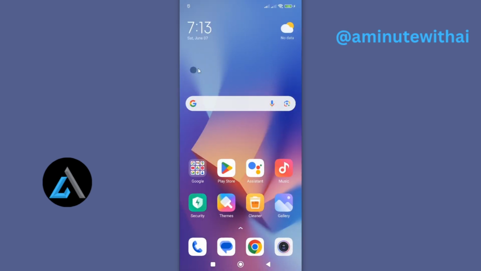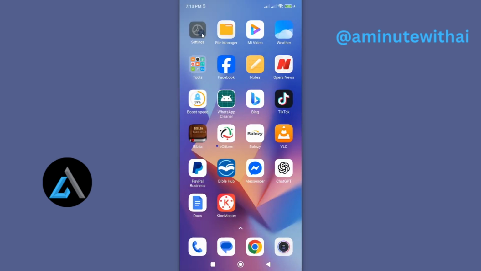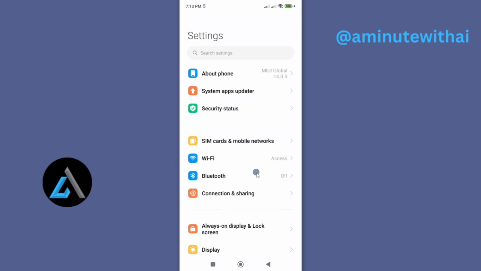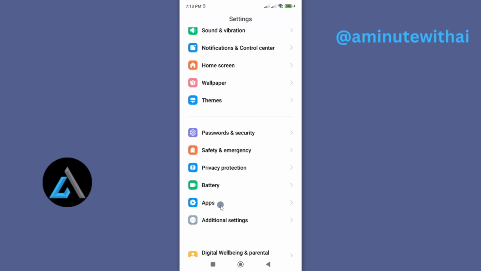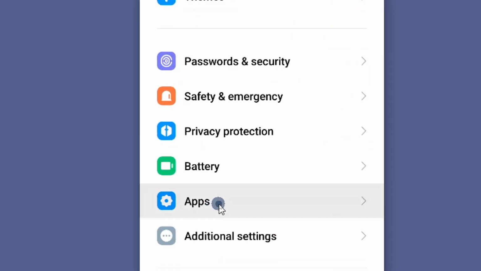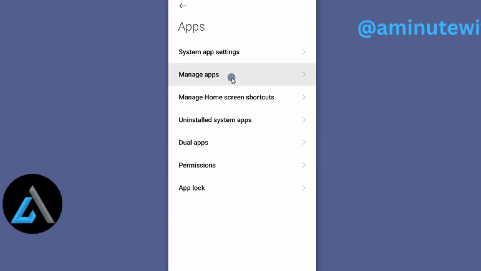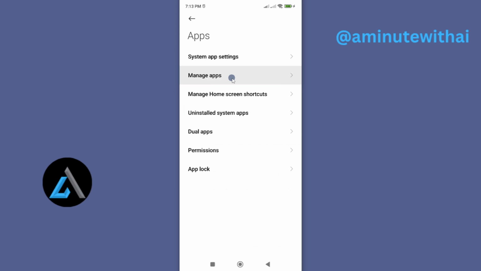In the first method, just go to settings, and here's my settings, and then tap on it. From here, go ahead and look for the option called apps. And here you'll see this option called manage apps. Now that depends on your smartphone. For the sake of this tutorial, I'm using an Android smartphone and this is a Redmi Note 10. However, this process should be more or less the same on any other Android smartphone.